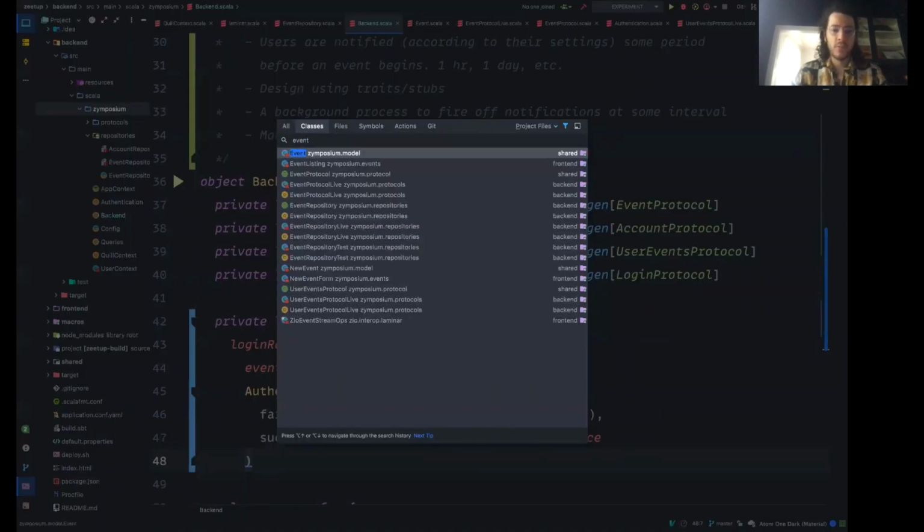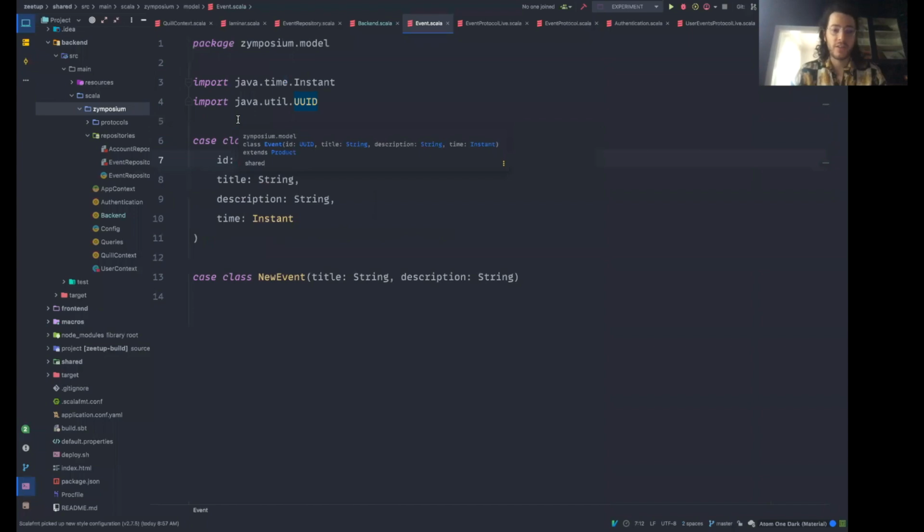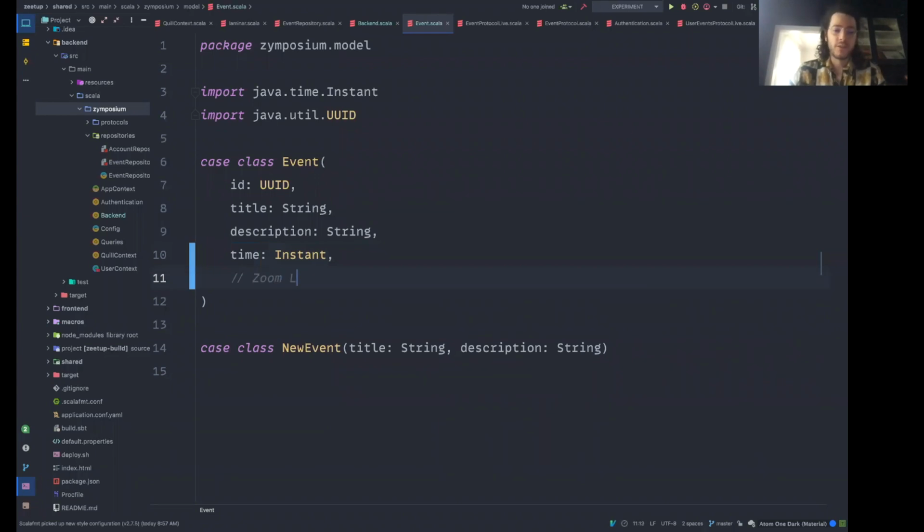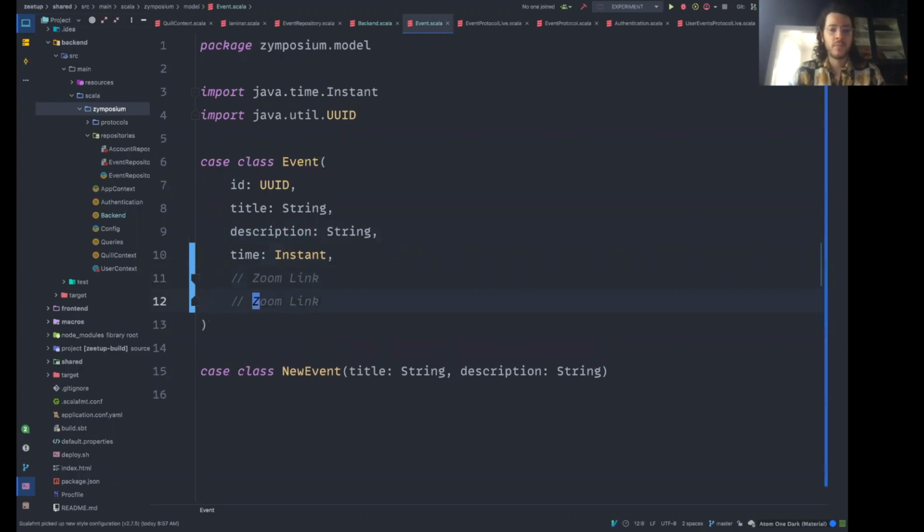Let's take a look at a few models first. So our event right now is quite simple. It has some ID, it has a title, it has a description, it has a time, just a start time really, and it is nothing else. So we talked about some other things we might want to have here, like a Zoom link, which clearly our mockup does need in some way. A Zoom link, as well as an end time, maybe, if we want to have a duration or end time. Either way, we can derive one piece of data from the other.